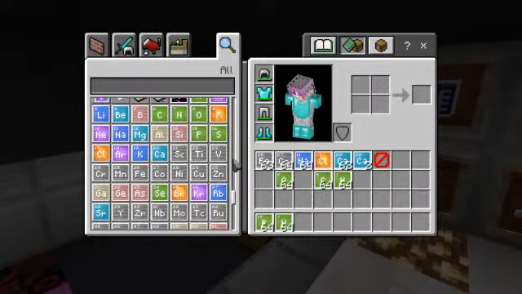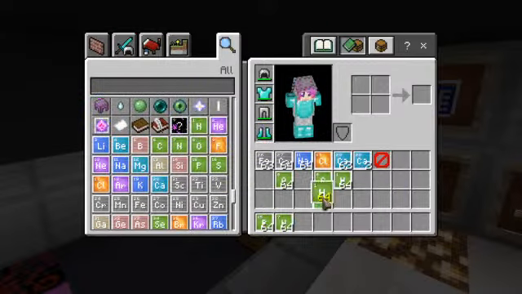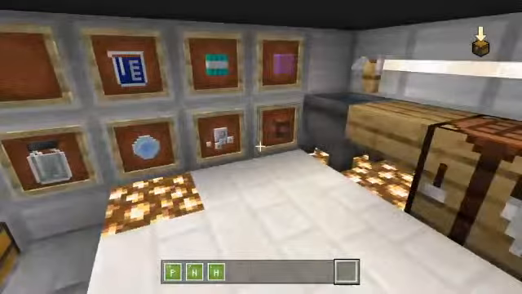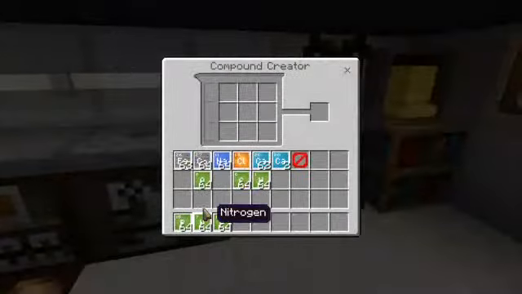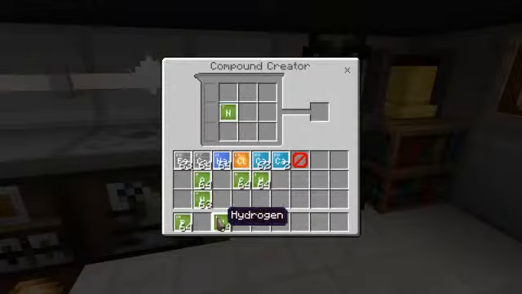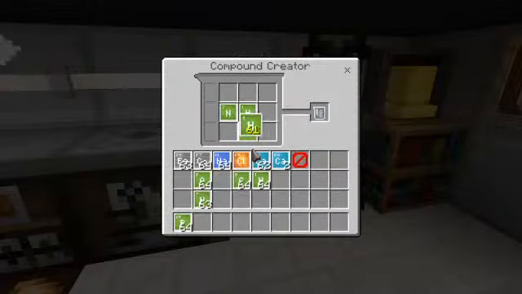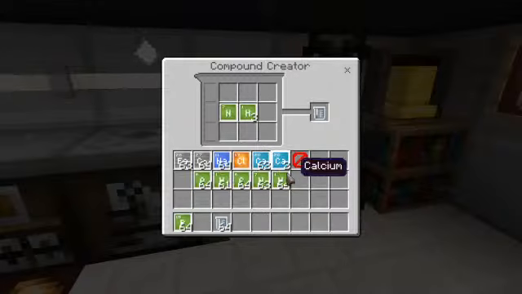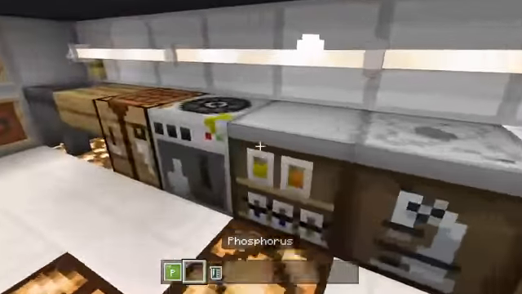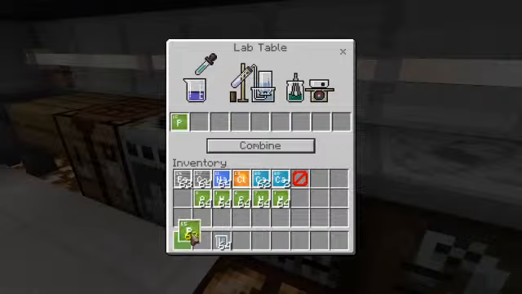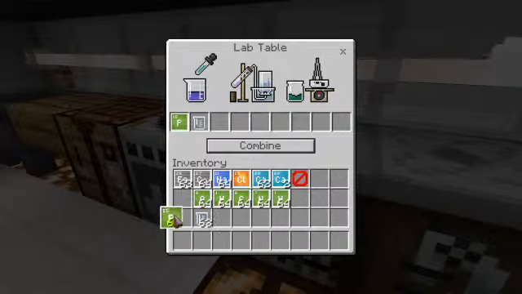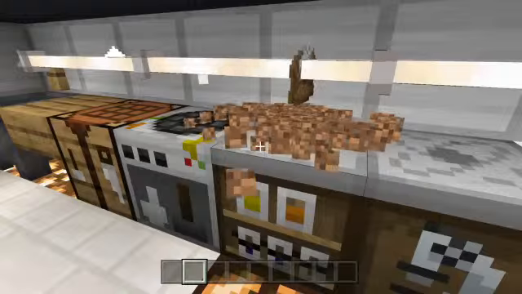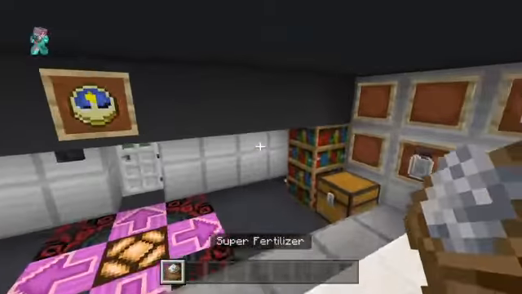Okay, so we'll need nitrogen and hydrogen. Yep. Okay. Now we just come over to this nice little table here. We put one here and two here, or three here. Oops. Actually, I already had some of this, so my bad. But now that we have this, we just gotta come here, throw this in with this. There it is. Super fertilizer.